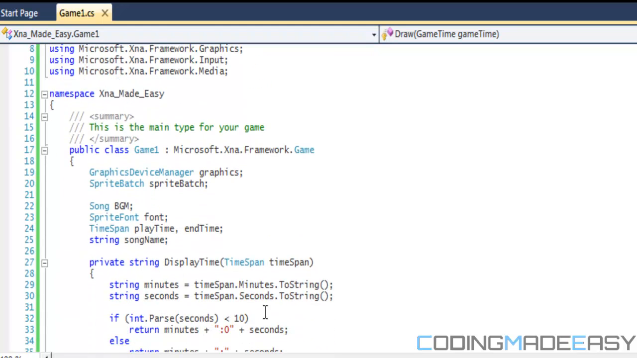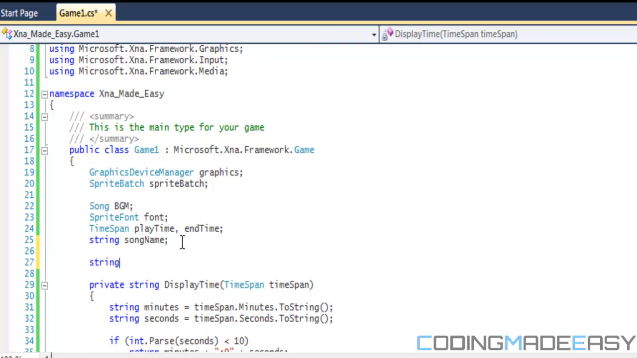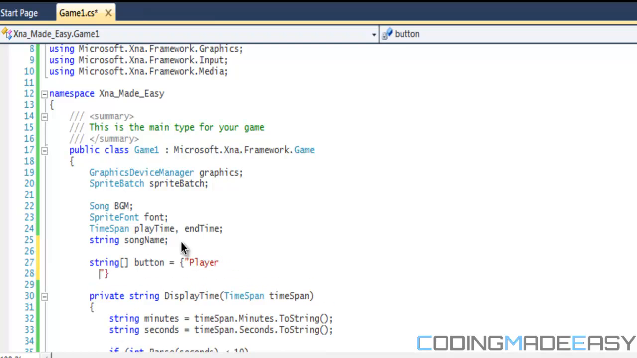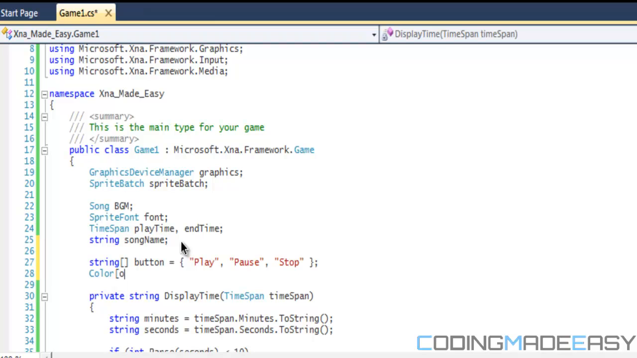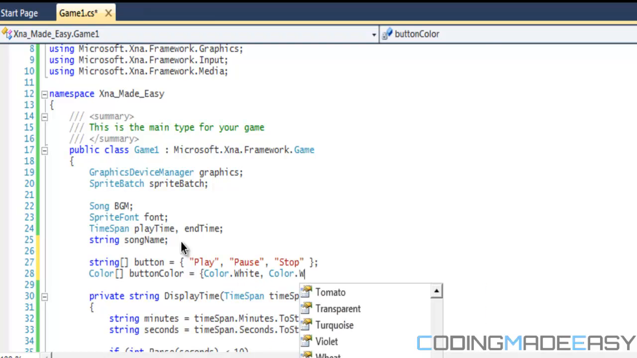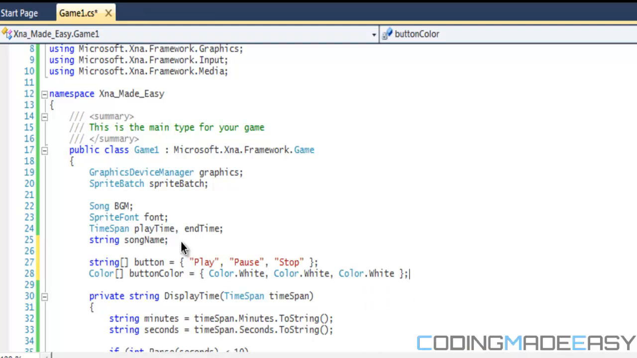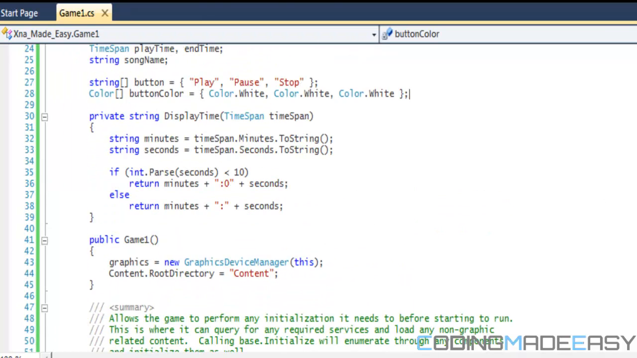So essentially, we want to have three buttons in our program, okay? So we're going to be creating an array of strings for the buttons, and they're going to be equal to three buttons: play, pause, and stop. Okay, and we're gonna want to have colors for those buttons. So I'll put button color, and they're all gonna be white: color white, color white. So we have three colors and we have three buttons, okay?